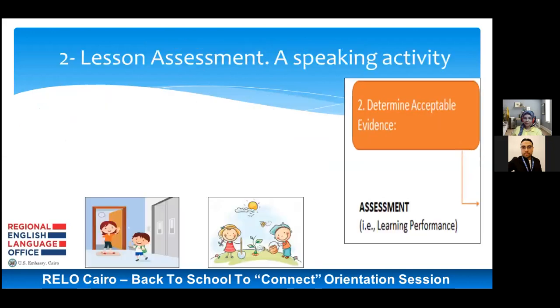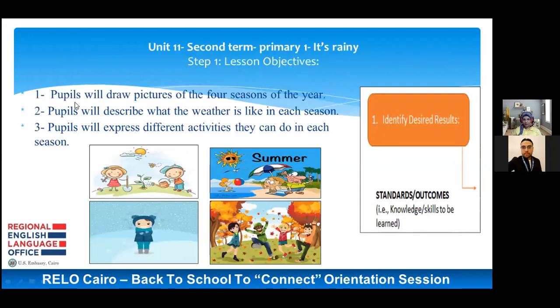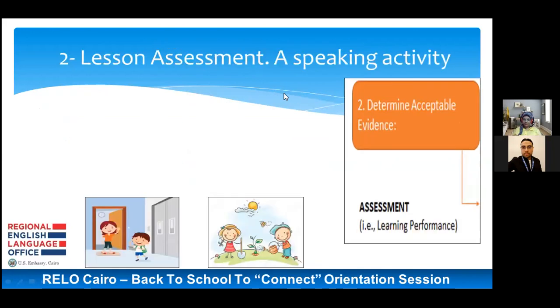The second one is about determining acceptable evidence. How can we make an assessment to make sure that our students achieve these learning outcomes? Can you imagine an activity or an assessment to make sure that students achieved the previous learning outcomes? You can type into the chat box.